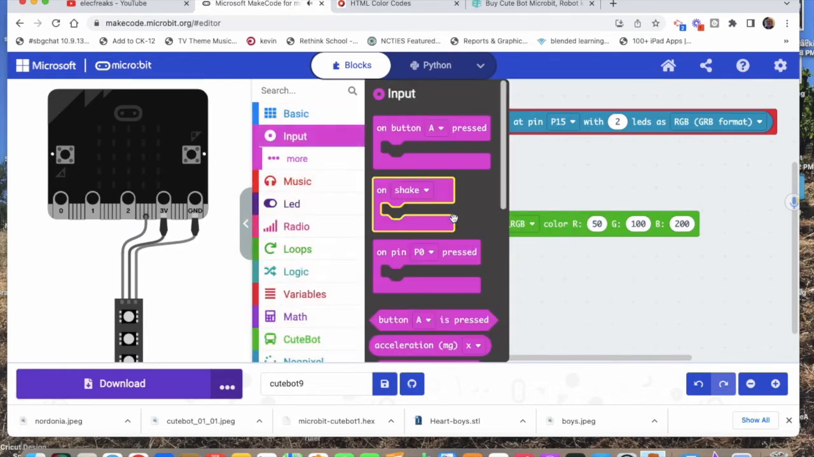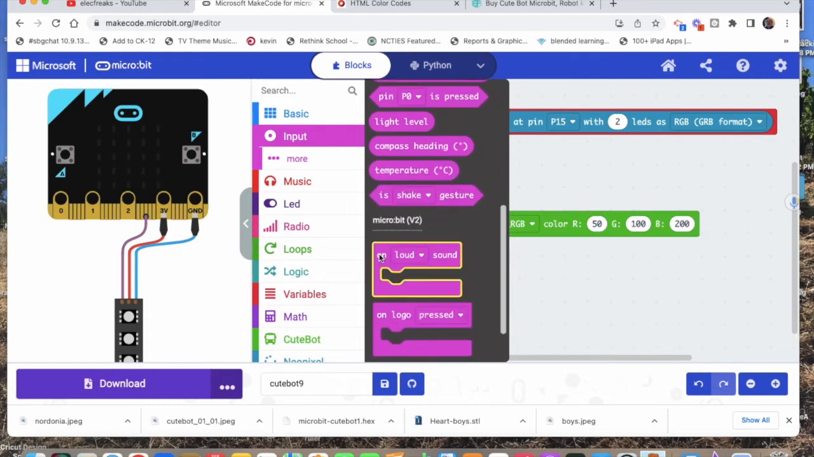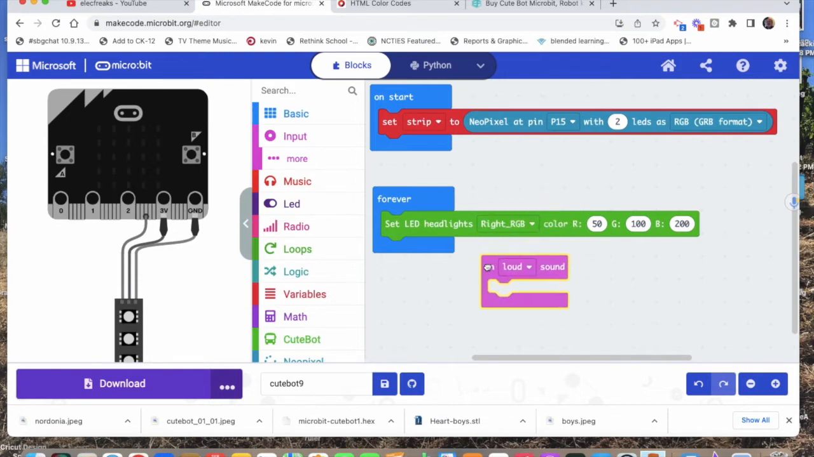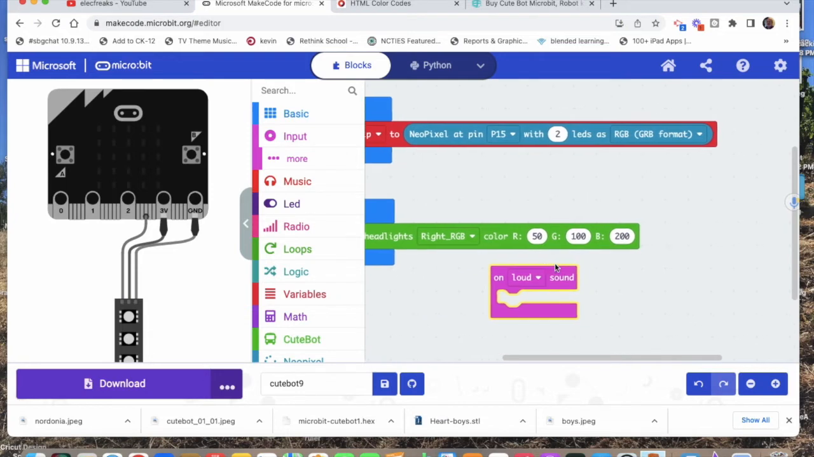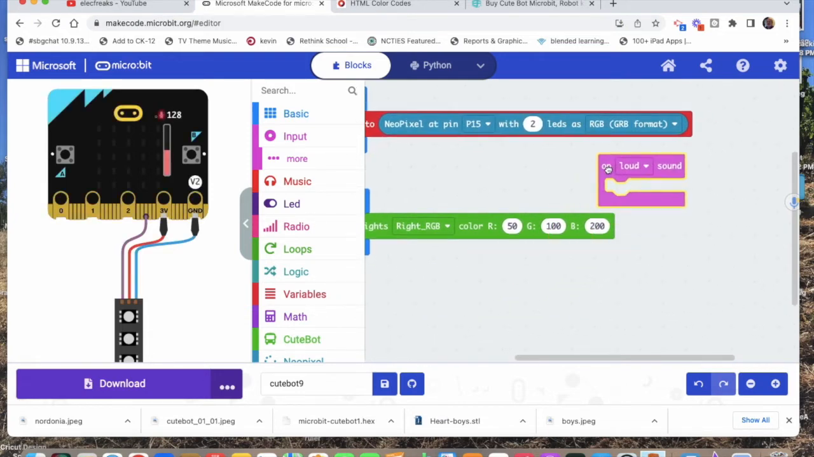But what I was looking at was this on the microbit version 2. It's got a microphone. So on a loud sound, like a clap, or a quiet sound, you've got to play with which one you kind of want to use. So I'm going to use that one with my NeoPixels.